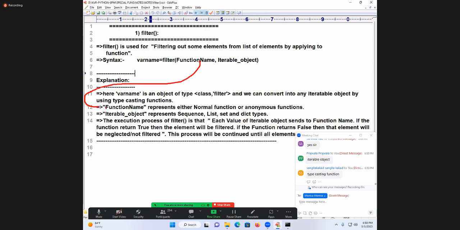Function name represents either a normal function or an anonymous function. Next is the iterable object. An iterable object is a sequence, list, set, or dict type. Dict-related filtering I will tell you separately. Right now, don't worry about it.